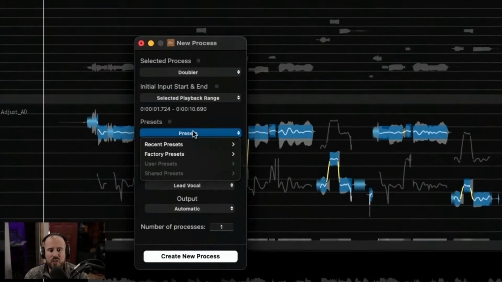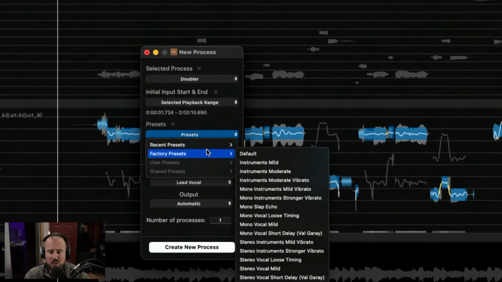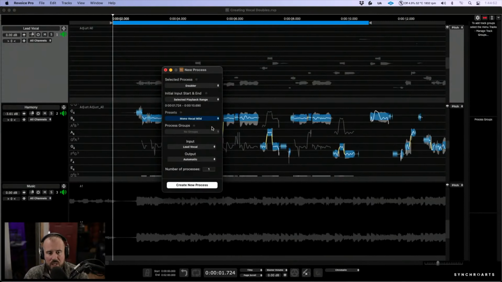Selected playback range. For the preset, I'm going to go with a factory preset. And let's go with, I like mono vocal mild, if I just want a mono doubler preset. Then we just need to set our input. Our input will be the harmony, which is right over here. And then our output, we'll just leave this to automatic.